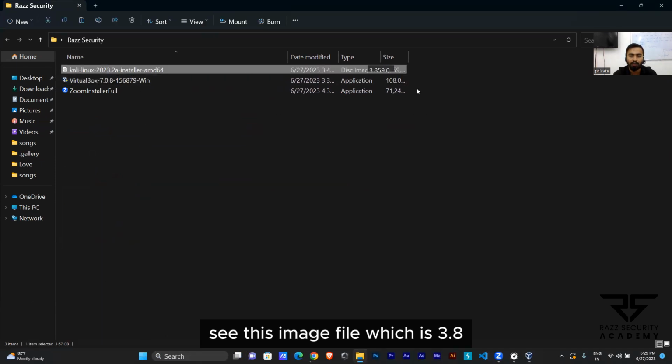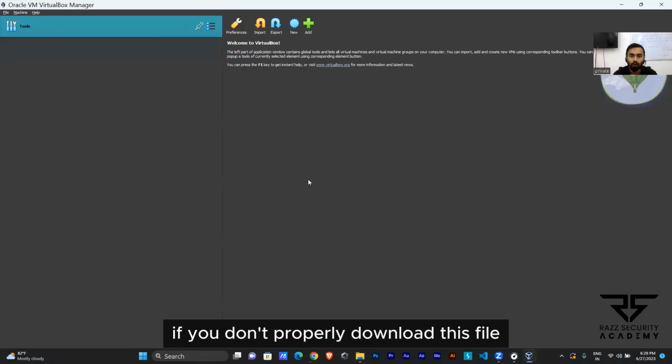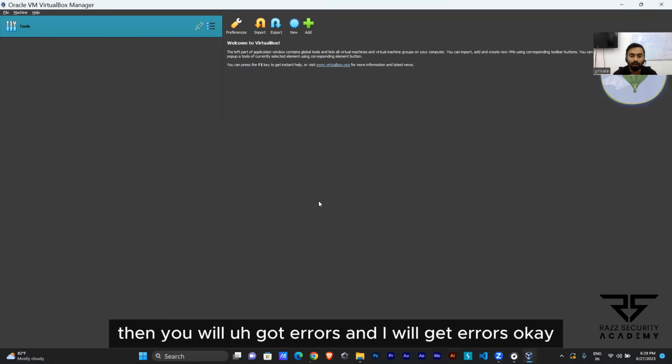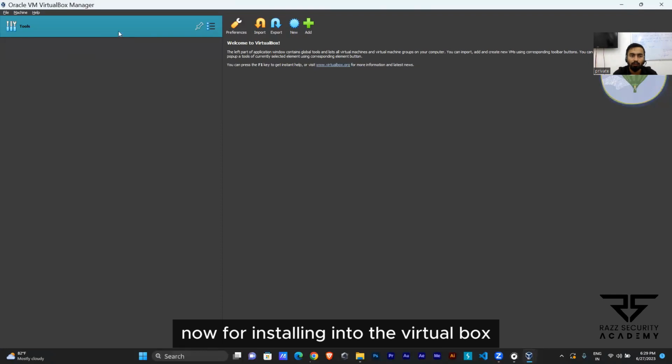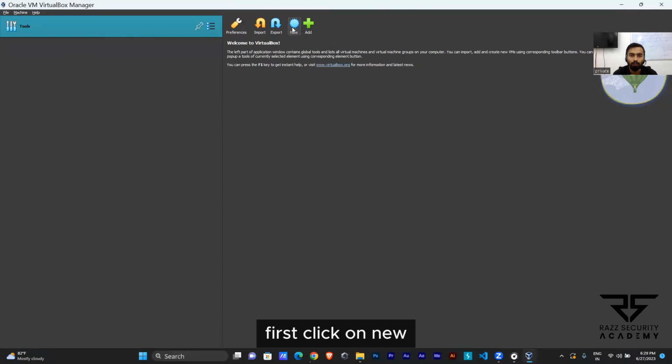This is the disk image file, which is 3.8 GB. Confirm the file size. If you don't properly download this file, then you will get errors. Now for installing into the VirtualBox, first click on New.